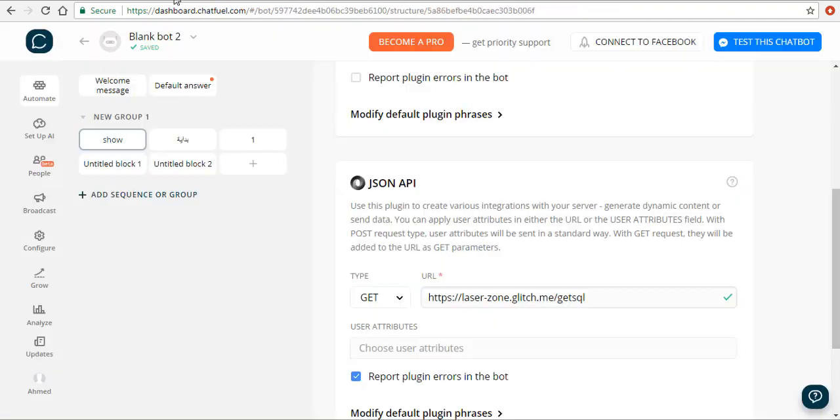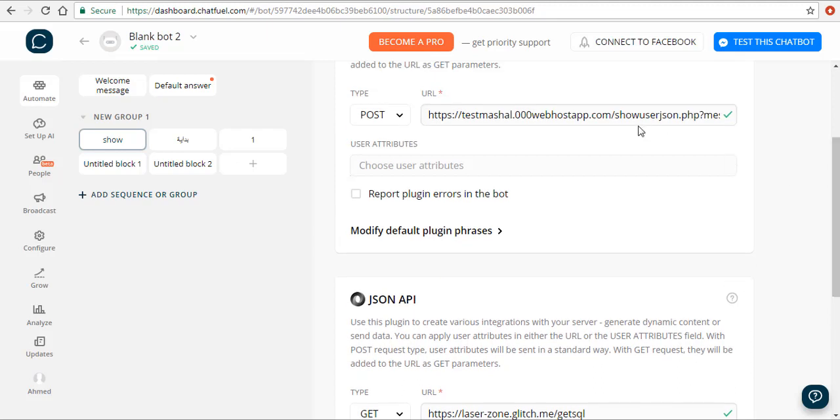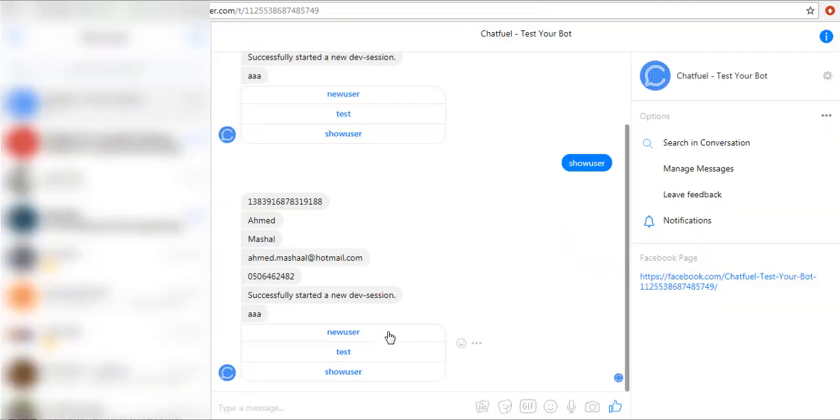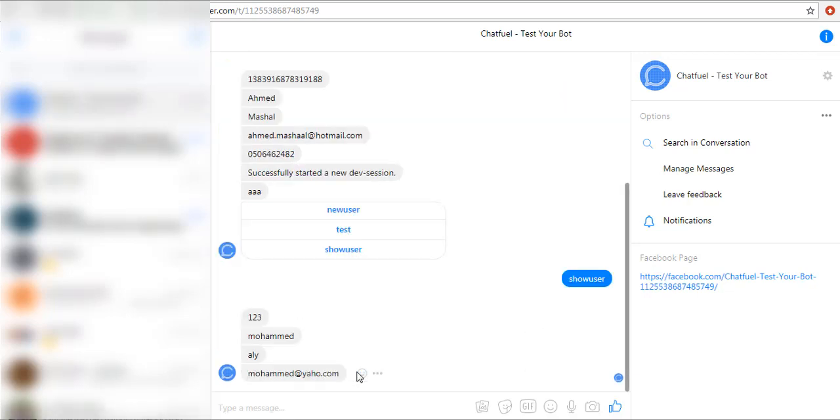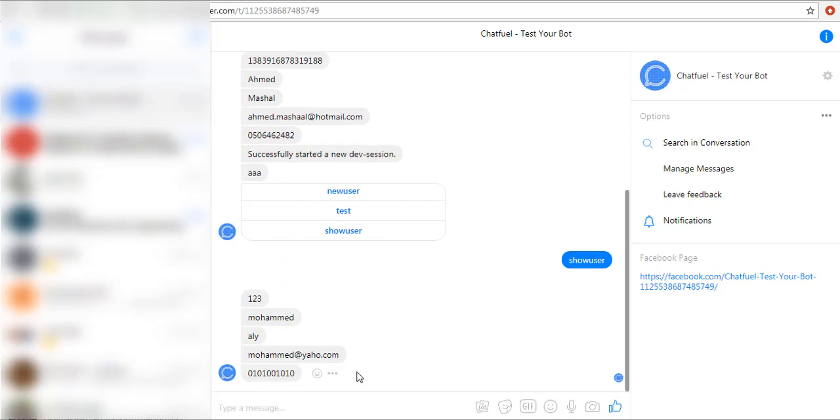Okay, so I'll go back to Chatfuel. I'll make it static again, and I'll make it 1, 2, 3. So I'll test it once more, and this time it has to show me the user 1, 2, 3, the one I entered: Muhammad Ali, and email and mobile number. So this is how it's working.